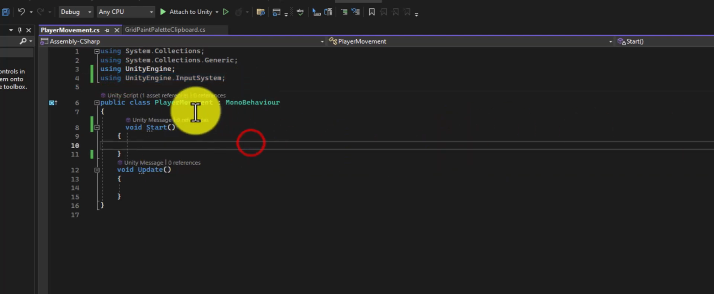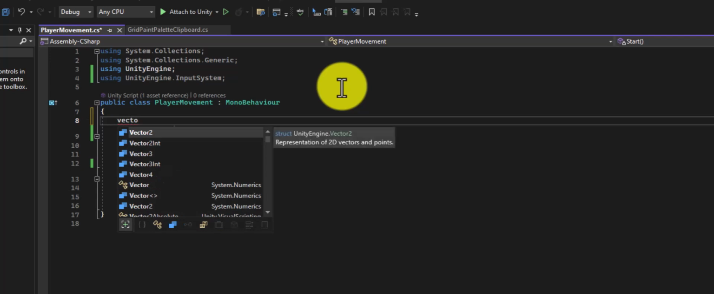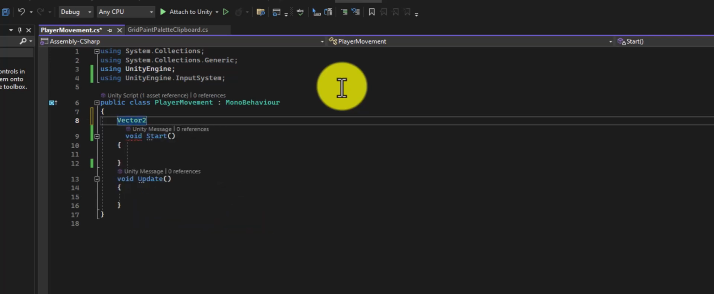So now the first thing we want to do, because we're dealing with X and Y, we're not dealing in 3 dimensions, we're just dealing in 2 dimensions. So that's a horizontal and vertical. We want to store that in a Vector2. So we're going to create a variable, and it's going to be a Vector2 type. And we can call that variable move input. Yeah, we can call that move input.